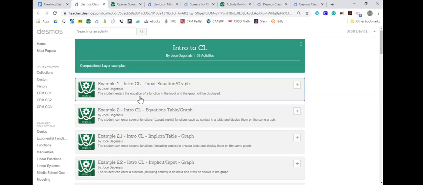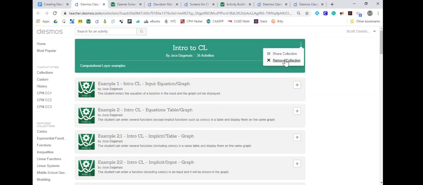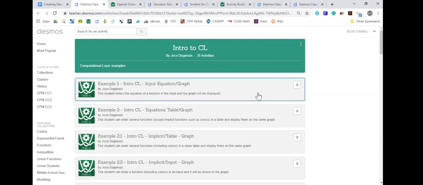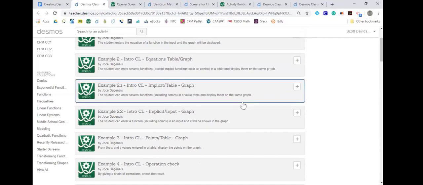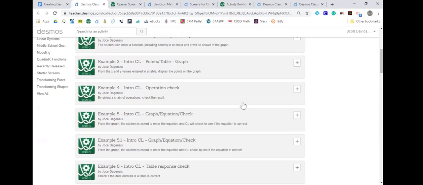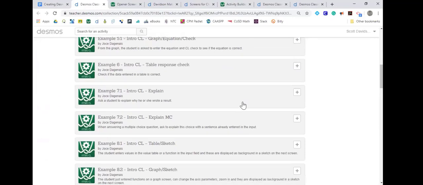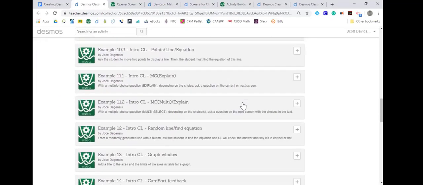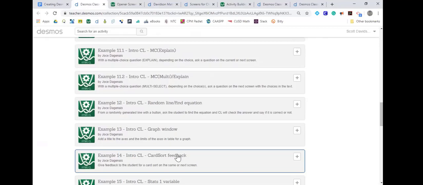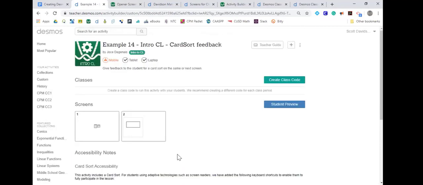What I would do, if I'm logged in and go to this link, I would add this collection. I already have it because it's one I commonly go to. And someone has already set up that template that we can go through and do. So if I want to write an activity, you can scan through and see where they're at. They have really good details. The one we want to look at is 14, card sort feedback. So it gives feedback to the students for a card sort on the same or next screen.